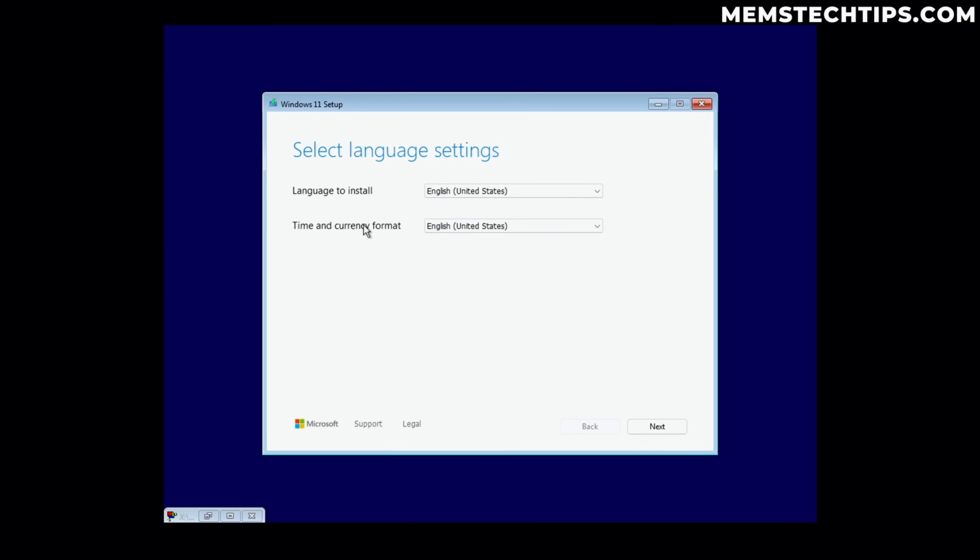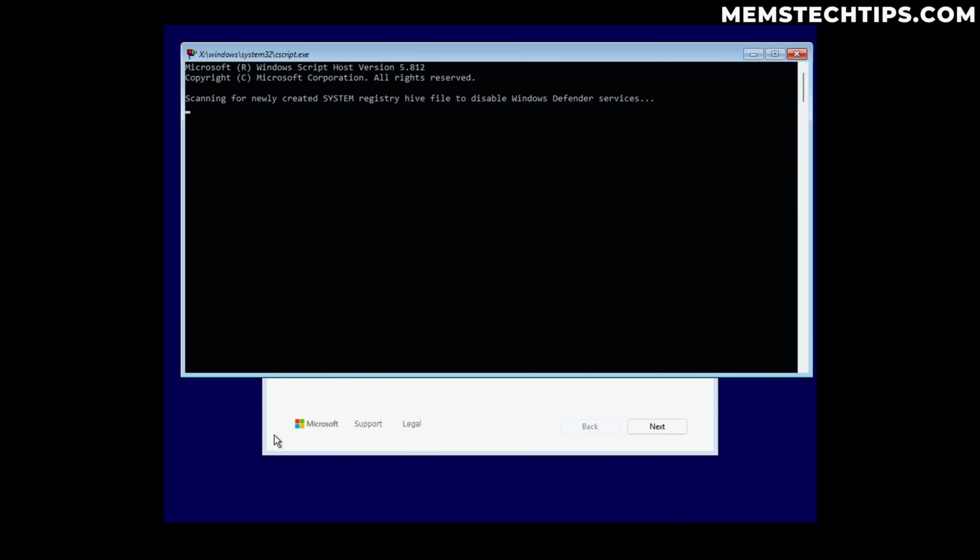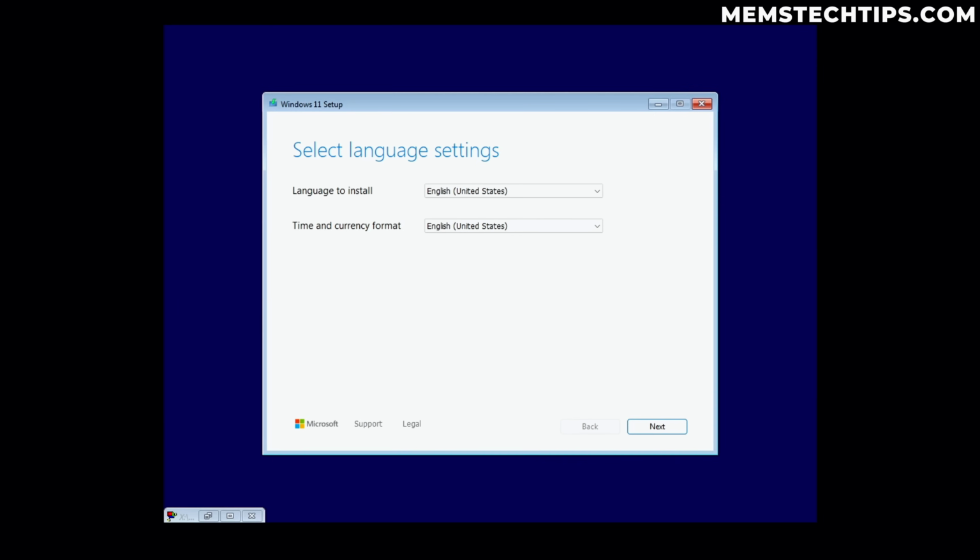So starting with this Windows 11 24H2 setup here, this is the first screen you're going to be seeing, and on the Windows 11 installation you're going to notice that there's a window at the bottom left here, and if I just maximize this window, you'll see it's a C script file that's scanning for a newly created system registry hive file to disable the Windows Defender services. So this is a script created by Schneegans, which I use to create the base answer file. And you don't need to do anything with this. You can just leave it minimized at the bottom here. You'll see on Windows 10, you don't even see this window, but it's important that you don't close this or else these scripts won't run properly.